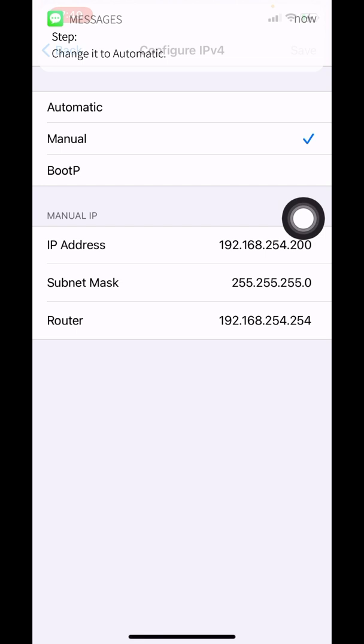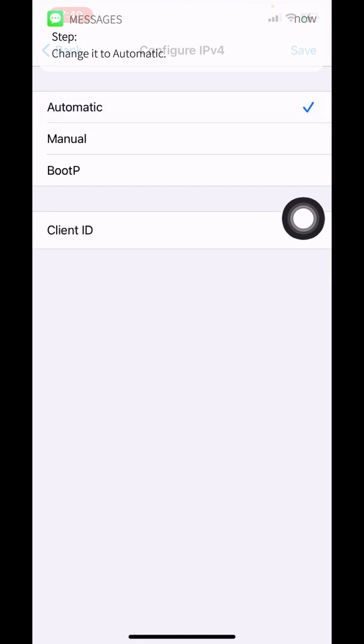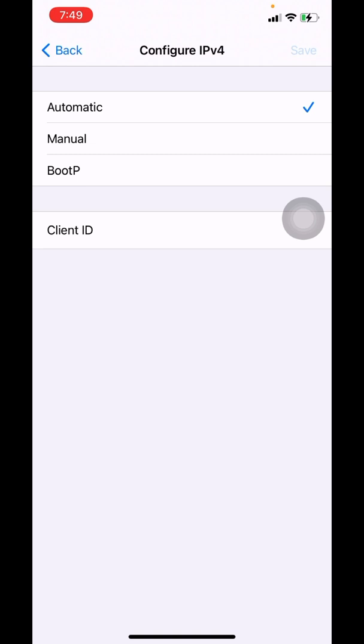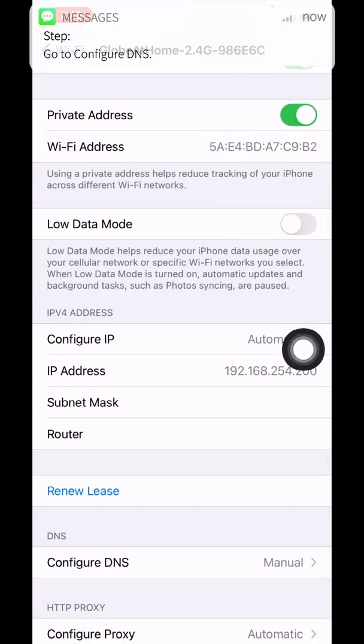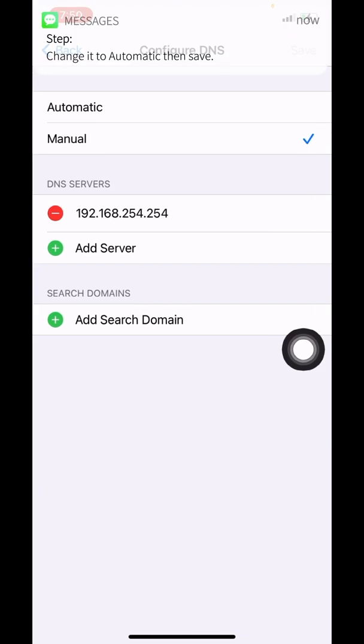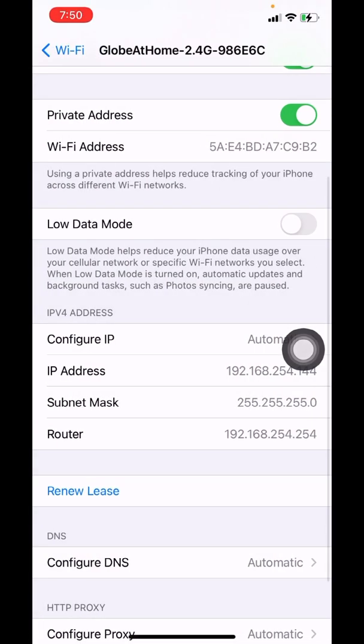Now, tap the Configure IP, then set it to automatic. When we tap the save button, our connection will be disconnected for a while, but we are reconnected again. As you can see, the network was disconnected. Now go to Configure DNS, then set to automatic and then save. We can see that the connection was reconnected again. Now we can see the changes on the IP address that was automatically assigned.